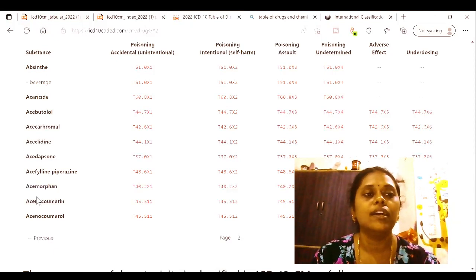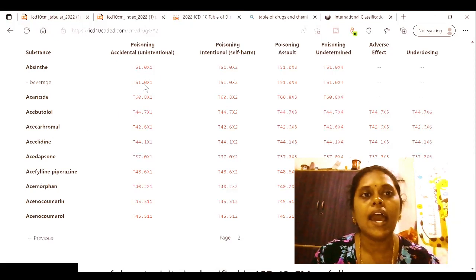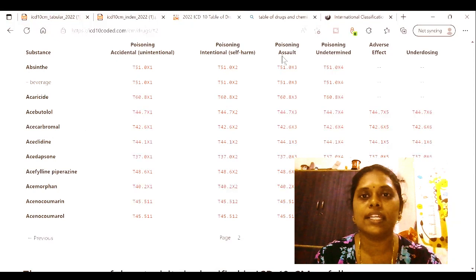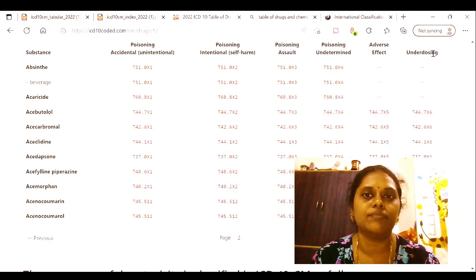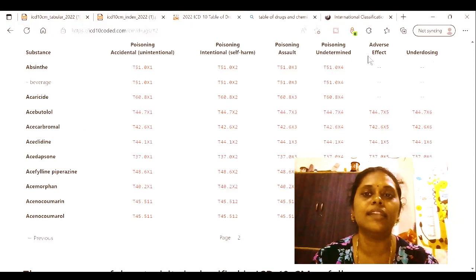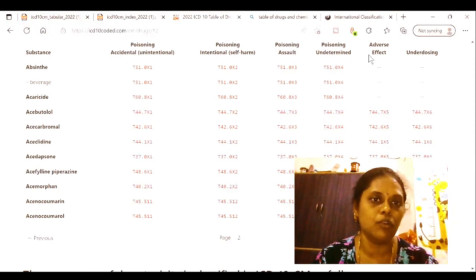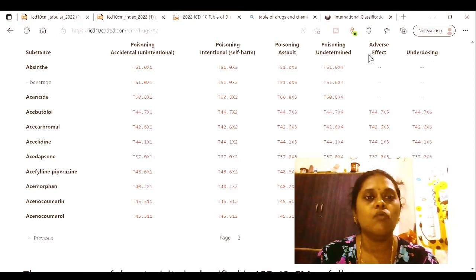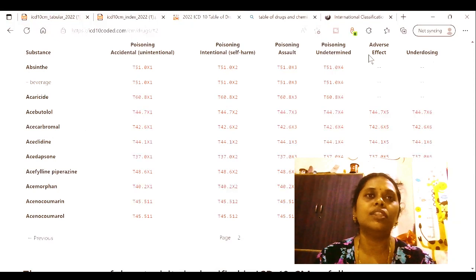Based on alphabetical order, they have arranged it, and you see here poisoning accidental, poisoning intentional, assault, then poisoning undetermined, adverse effect, underdosing. If you understand these terms, that means you can code from the table of drugs and chemicals. What is poisoning? Accidental, intentional, assault.